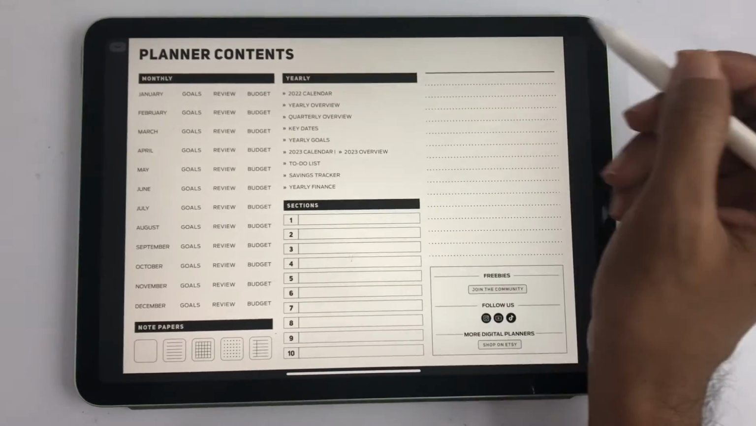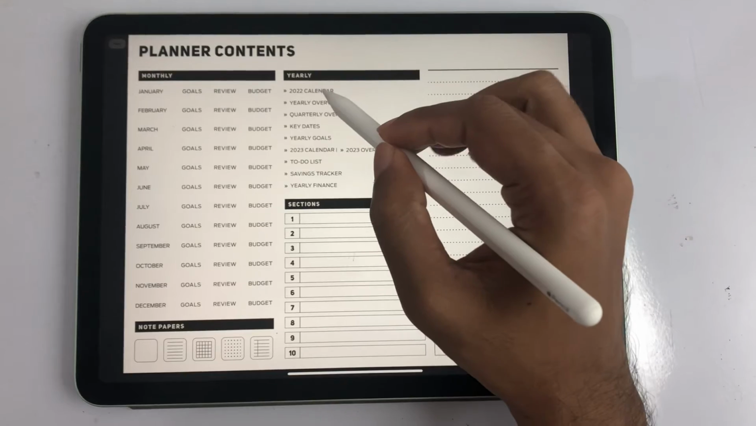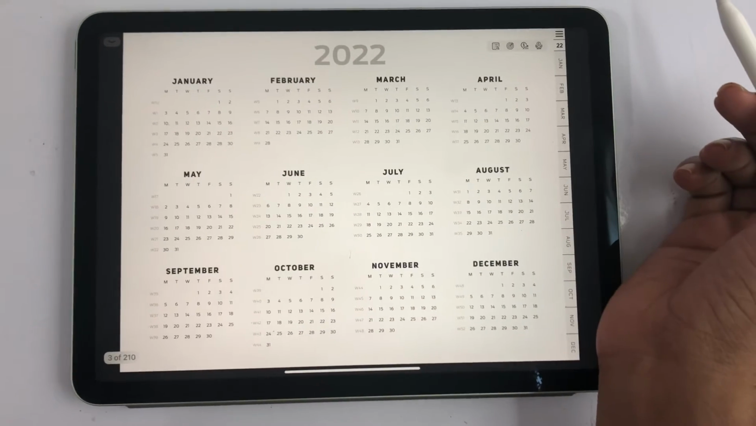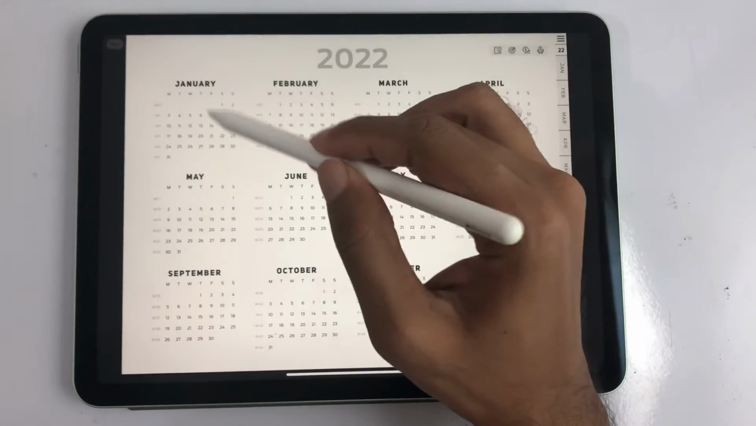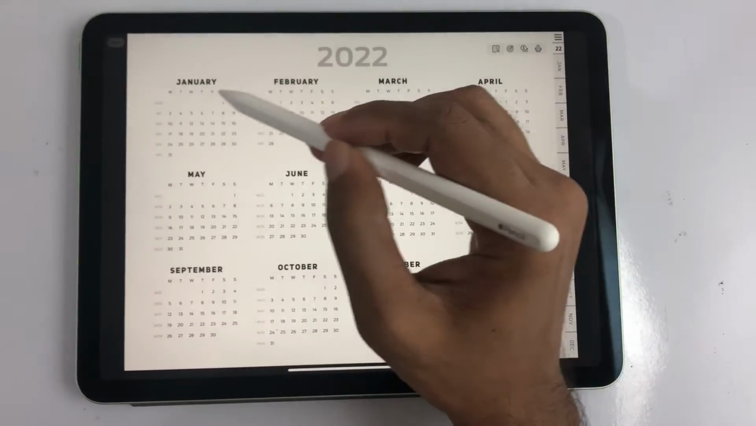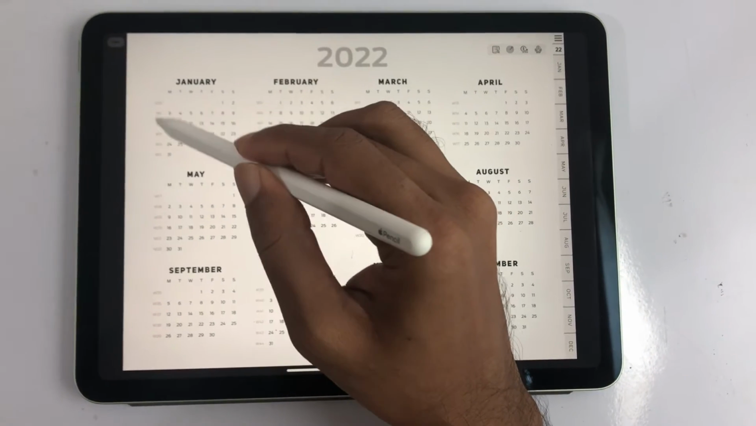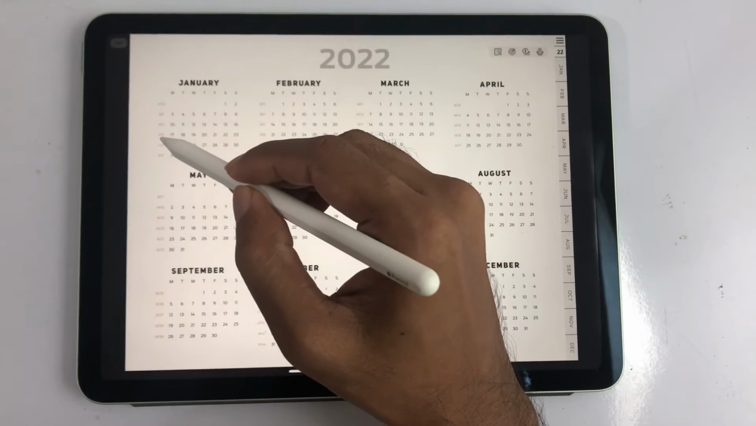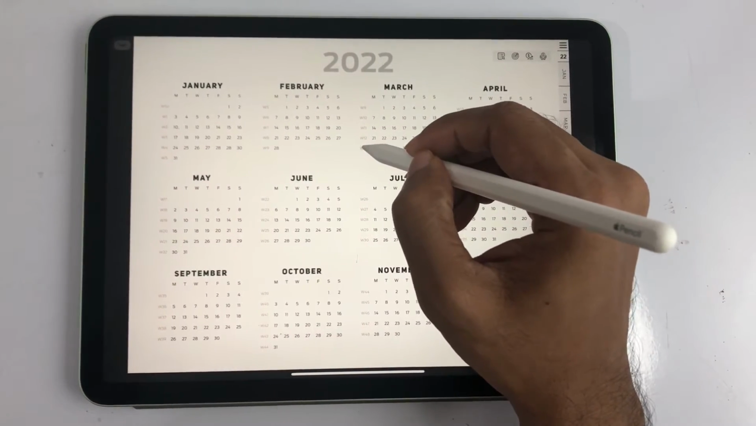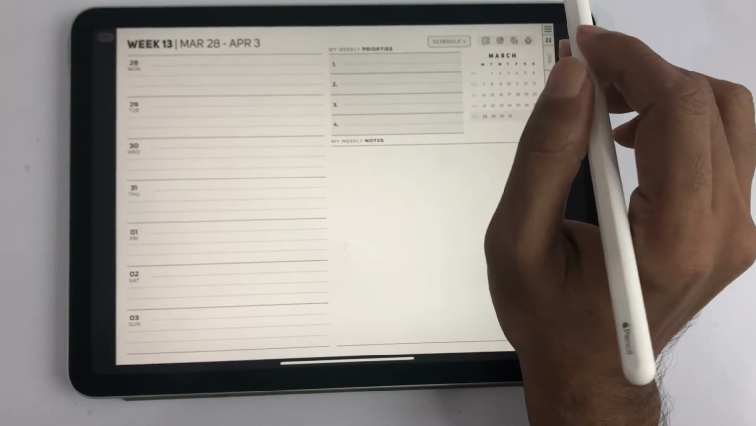So then if we look at the yearly layouts, the first one is the 2020 calendar. This is the 2020 calendar. In each monthly calendar you will have weekly numbers in front of each line. So you can also go to these weekly pages by tapping on these numbers. Let's say we want to go to March, week 13, you can just tap on it. So this is the weekly layout.